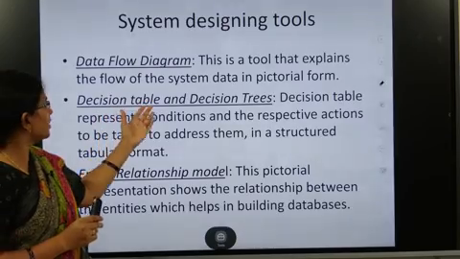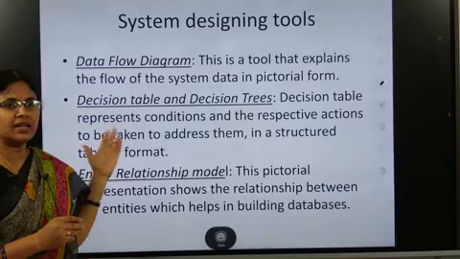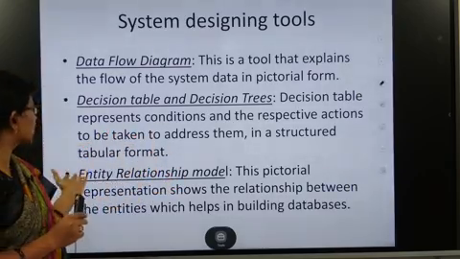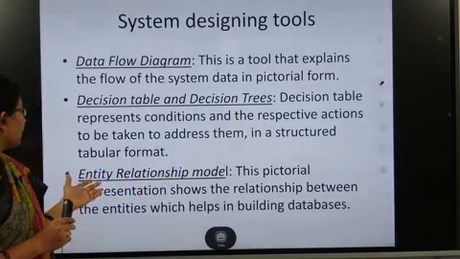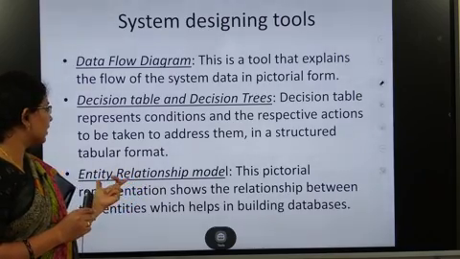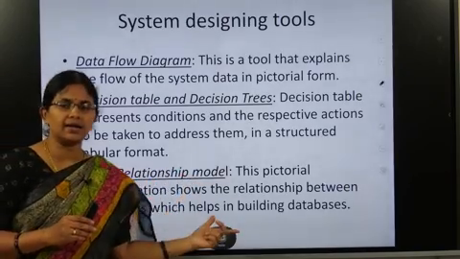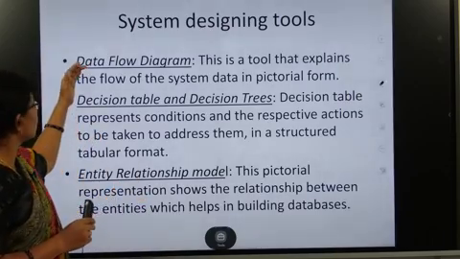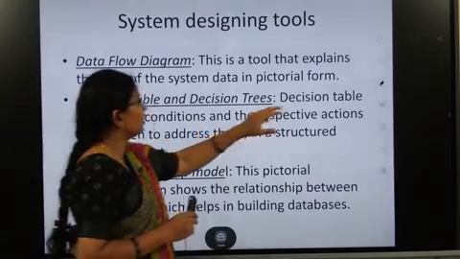And second one, decision table and decision trees. A decision table represents the conditions and the respective actions to be taken to address those conditions in a structured format. Then the ER model, the entity relationship model, clearly represents the relationship between the entities and the database in a pictorial format. So first one is data flow diagram, decision table and ER model, that is nothing but entity relationship model.